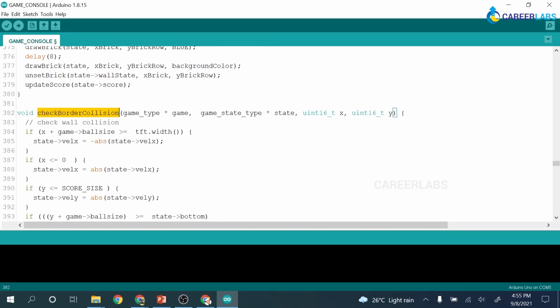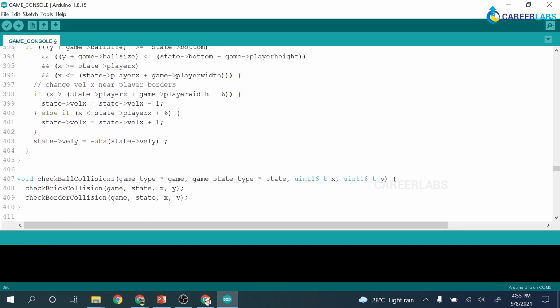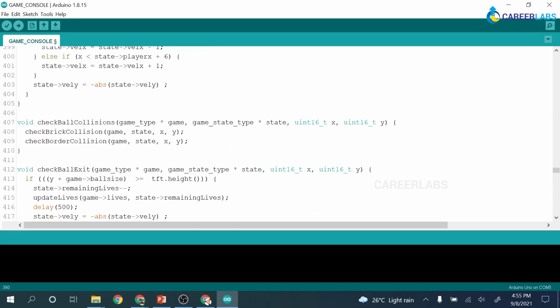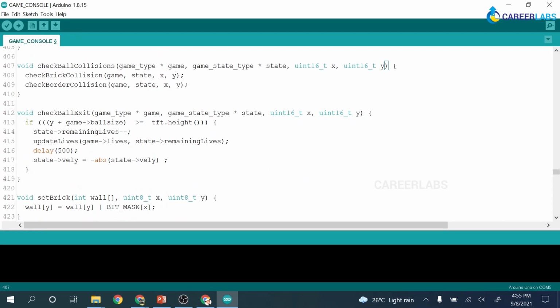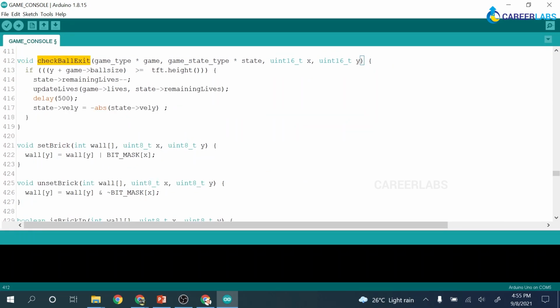Check border collision: that means if you fail to catch the ball with the player or baseline, this will help to check the border collision. So automatically your lifeline will be reduced by 1. Check ball collisions: here in this function also, if you fail to catch the ball, we are going to lose a life. Check ball exit: whenever your game is over, the ball will exit from the display side.